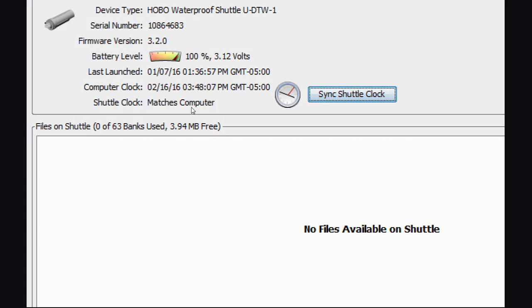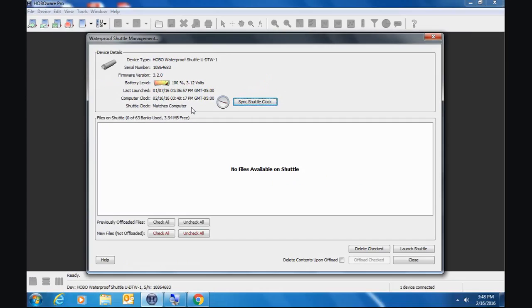This is very important that you do this regularly. This clock can drift over time, especially with temperature changes. Very important that you keep track of that and do some maintenance on that once in a while. Because this is a brand new shuttle, there are no files in it. There are also some other buttons that we see in the shuttle management screen. However, let's offload some data first from some loggers, and then we'll go back into the screen and we'll see how these function.